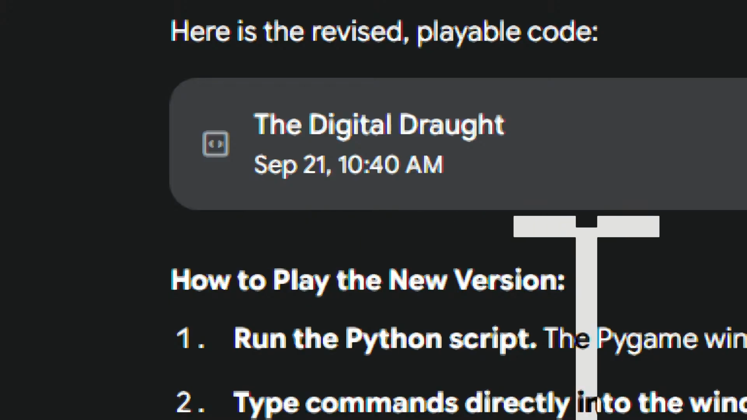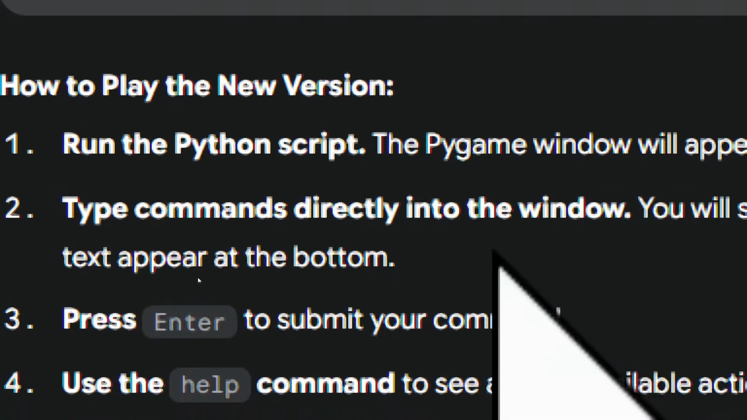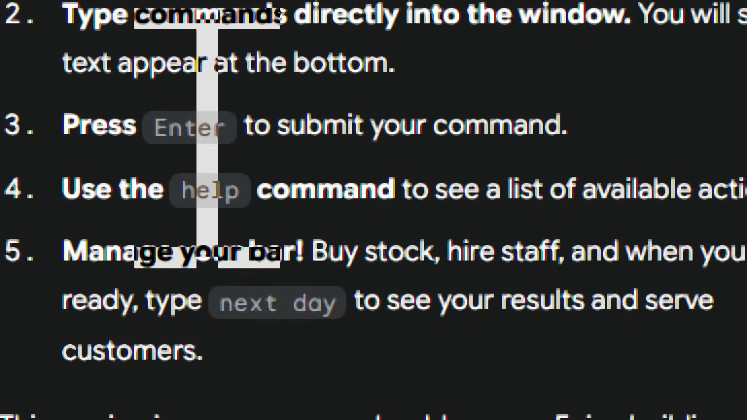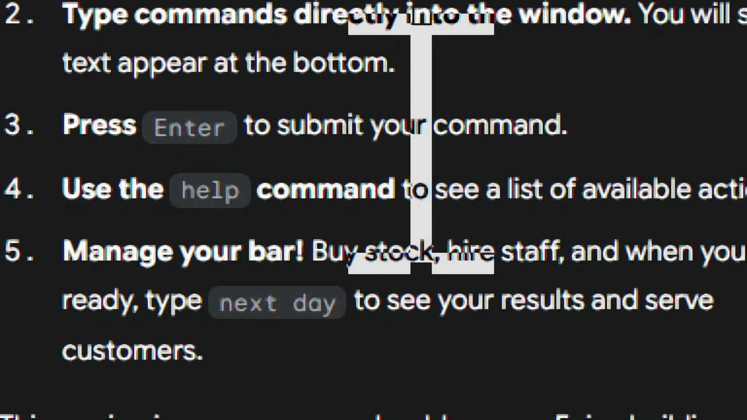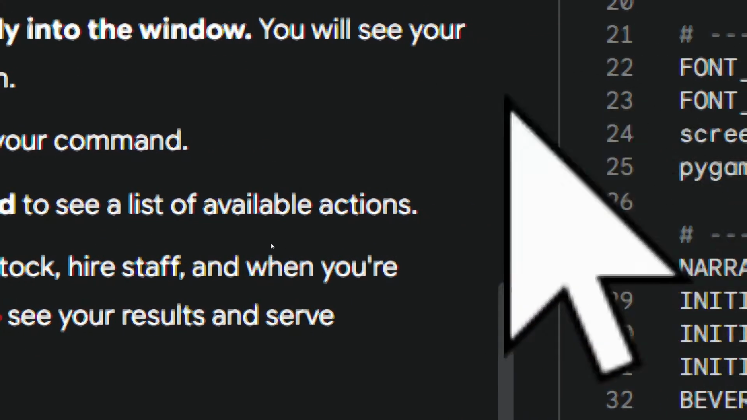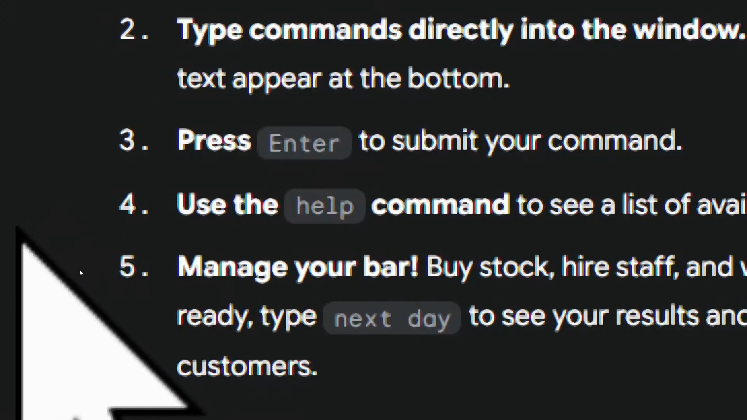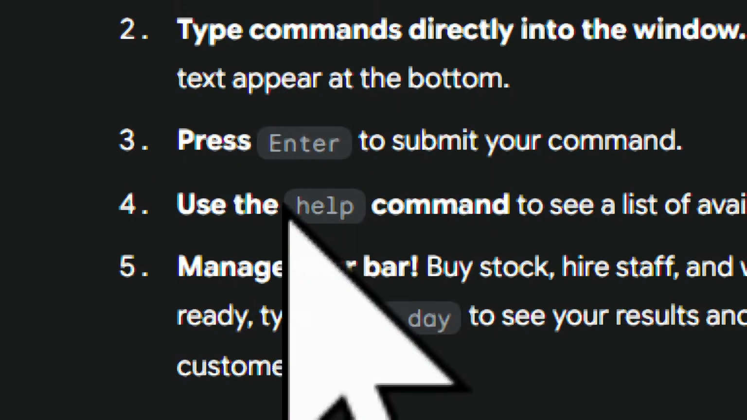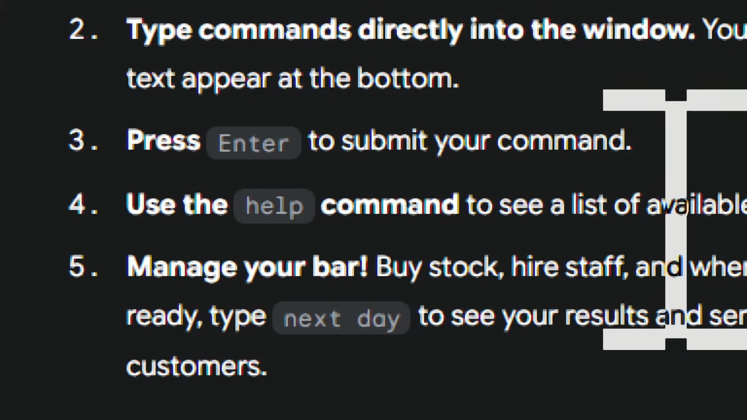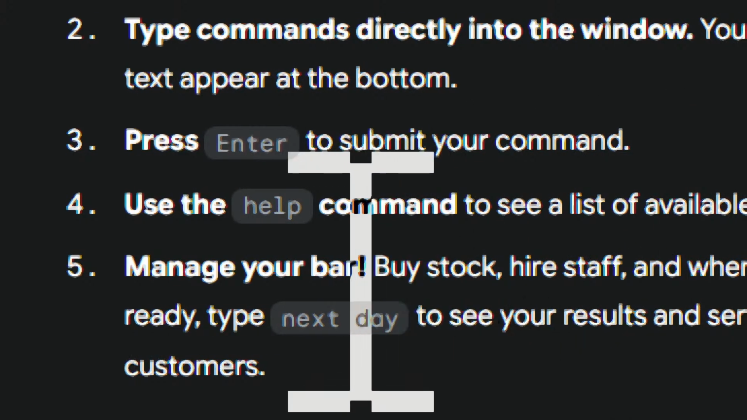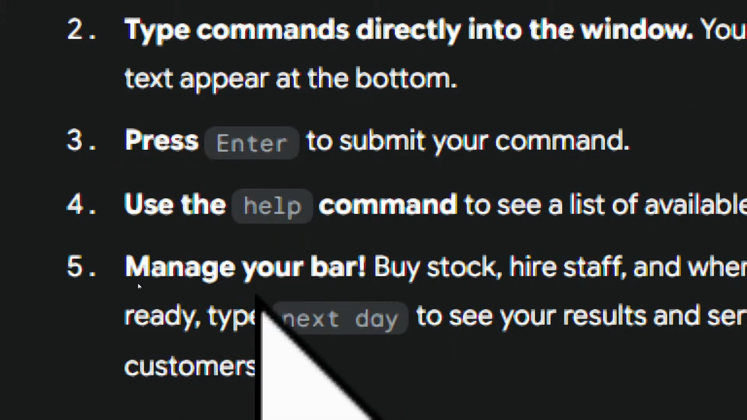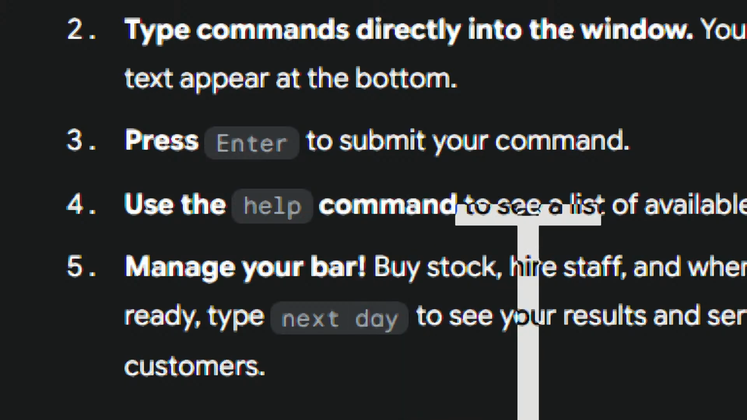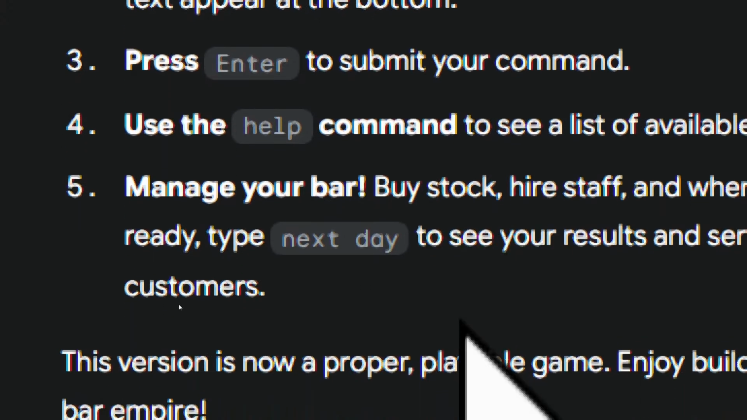Run the Python script. The Pygame window will appear. Oh yeah, I already know how to do that. We'll do python app.py. Use the enter key to submit your command. I love the way it babysits me. Anyway, use the help command to see a list of available actions. Manage your bar. Next day to see your results and serve customers. Cool.